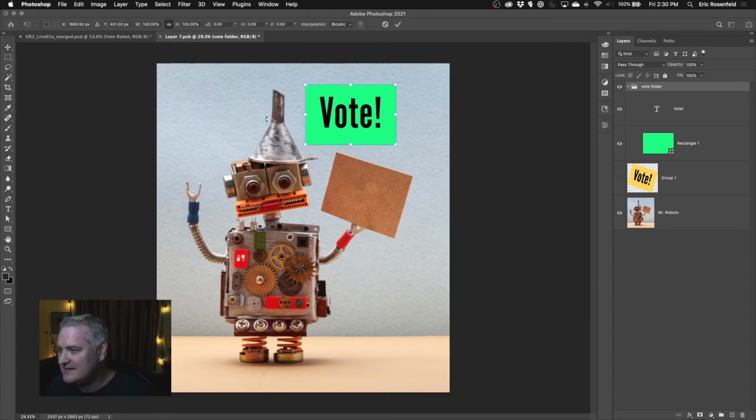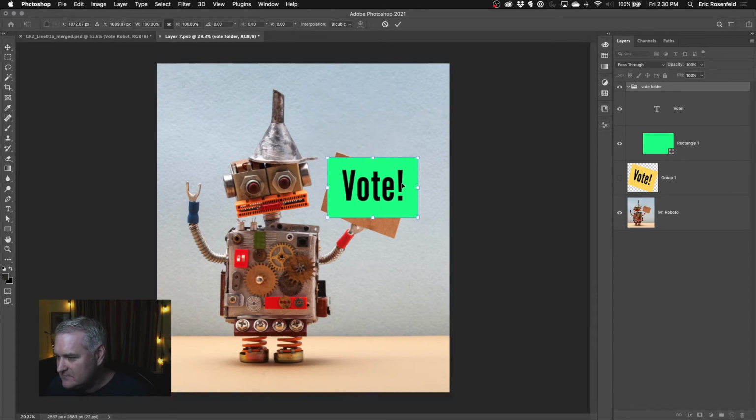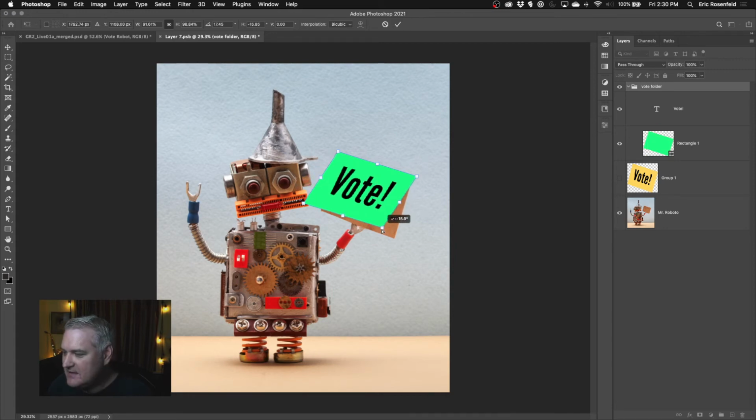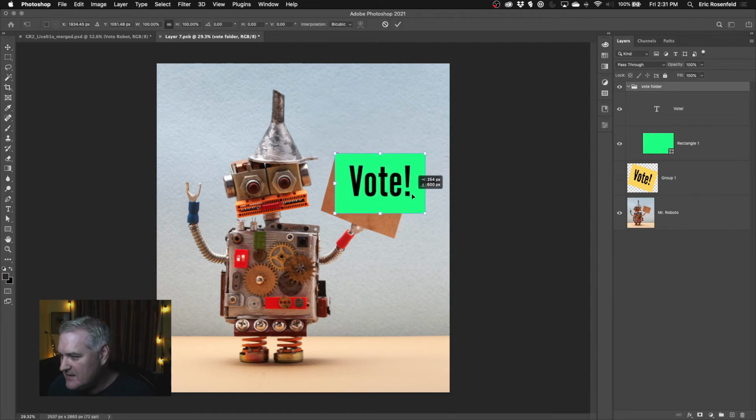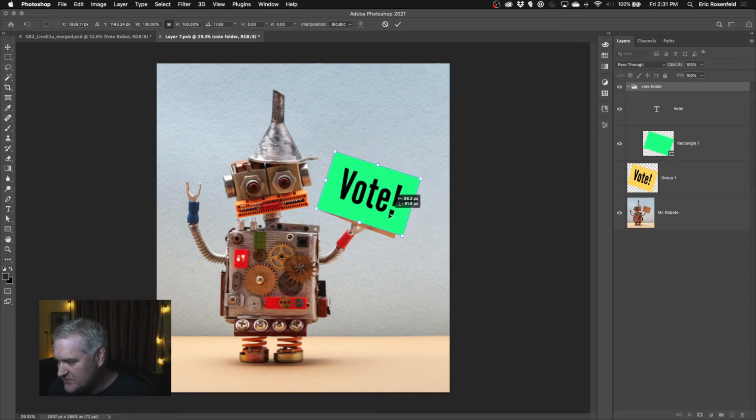You hit Command T. Now I can scale. It brings up that bounding box. I can rotate. And I can even hold down Command, or Control on a PC, and click and drag on a corner. Because there's type in there, you can't do really critical transformation. So I'm going to hit Escape and then hit Command T again. Because for this one, all I need to do is rotate it. I don't need to put it in perspective so much.